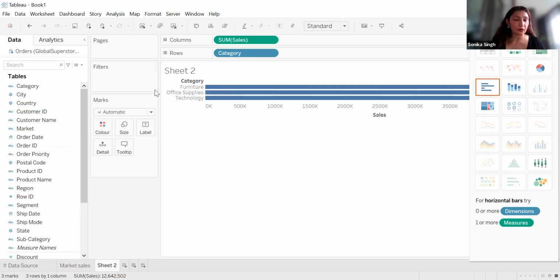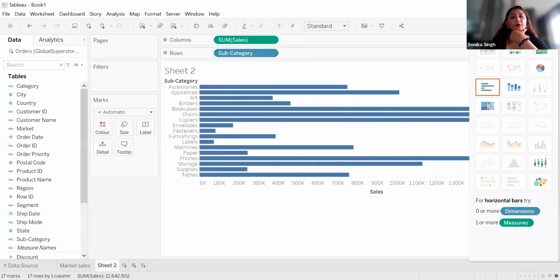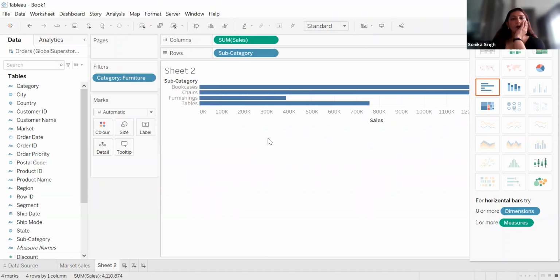let's say for furniture category. So instead of category, let me remove this. I put subcategory because I want to see for furniture categories which ones are doing well, right? Now, among all of the categories, I want to filter, right? Only the furniture categories. So I'm going to highlight category, drag it to filter, select only the furniture, click on OK, right? Once you have done that, now you're seeing bookcases, chairs, furnishings, tables, but we are not done yet.